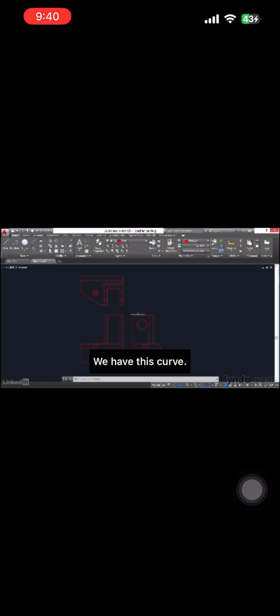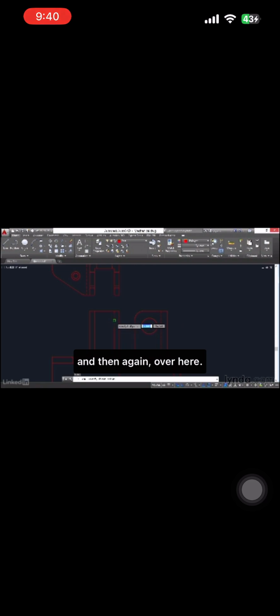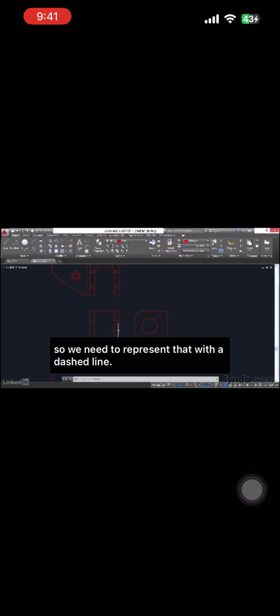Okay, what's left? We have this curve. We could probably represent that with a line like that to show where that radius transition ends. And then again over here. Now we have a circle on the side, and that's going to cut through this plate on the side. So we need to represent that with a dashed line.